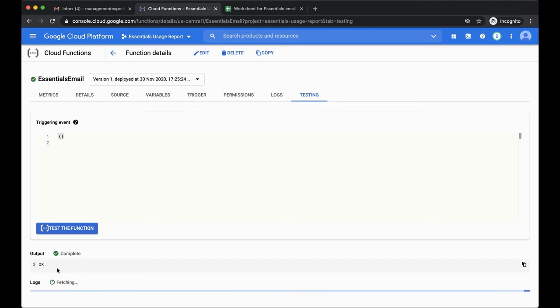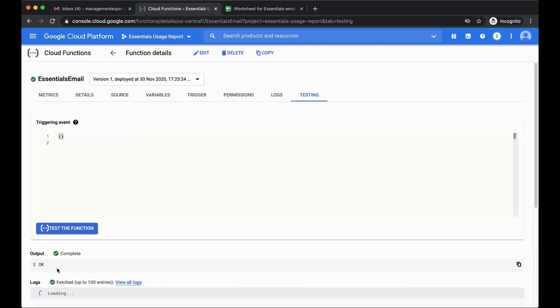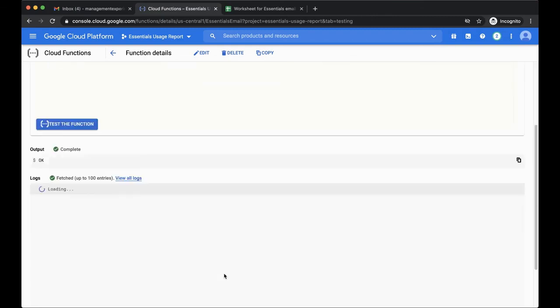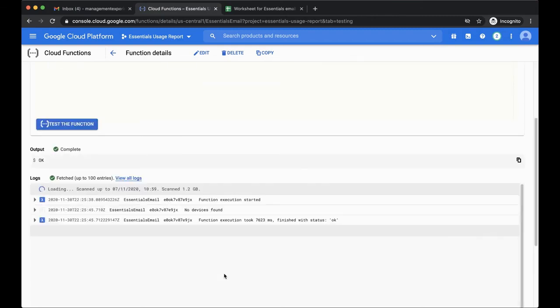Once the logs appear, you'll be able to see the results of the function. In this case, there were no device changes, so no email has been sent.